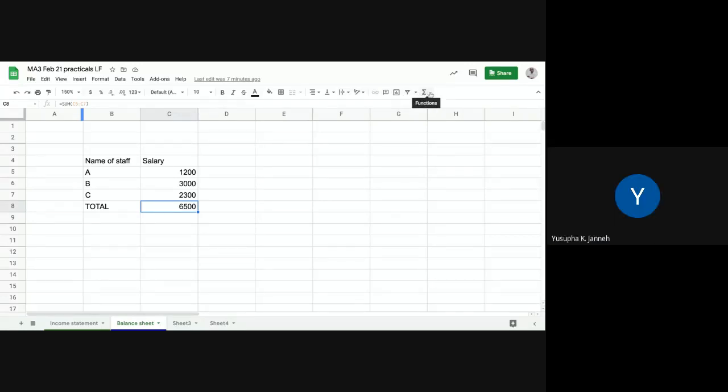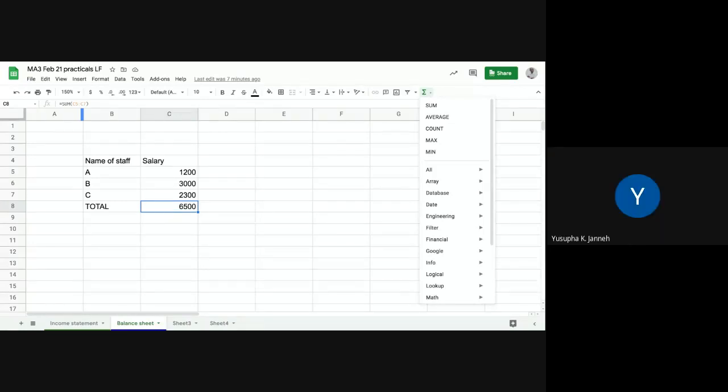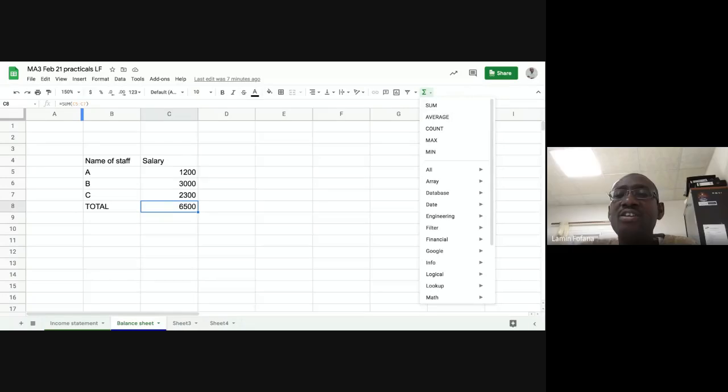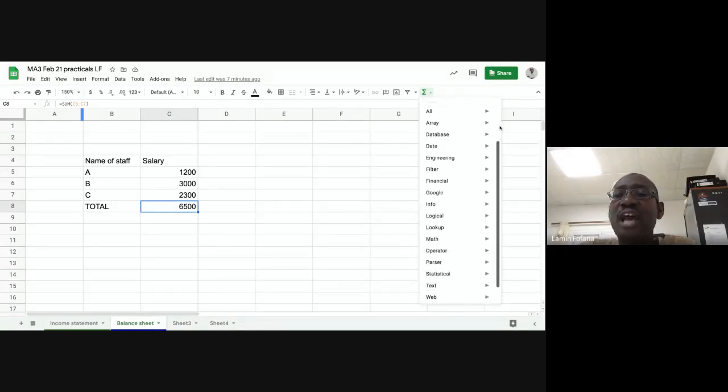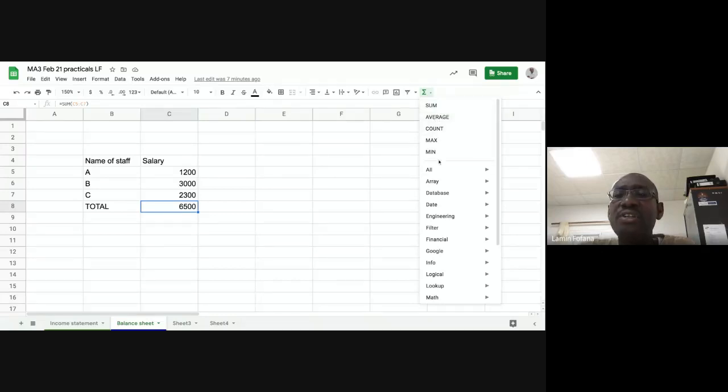Yes, these other functions. You can still use that for formulas. These are the various functions, or formulas, that are available. For example, you can use the sum, to format your total. You can use the sum, you can use the average, you can use each of them.